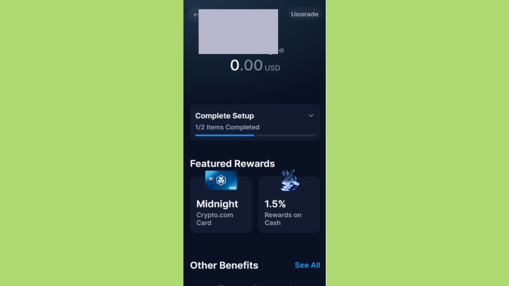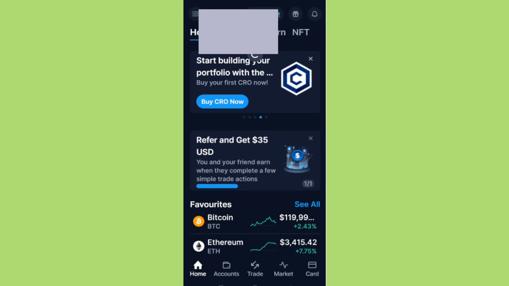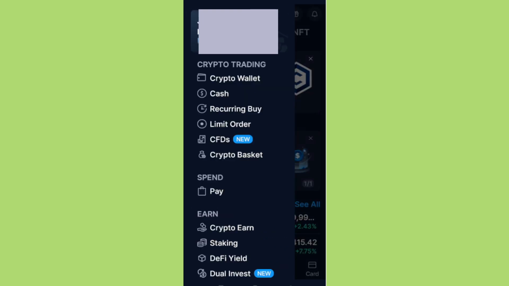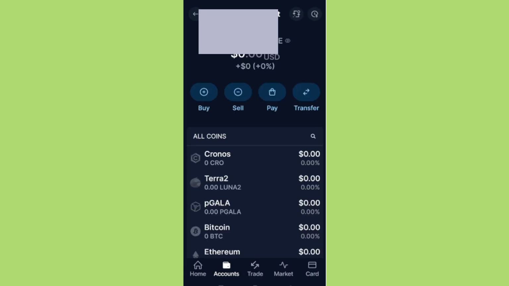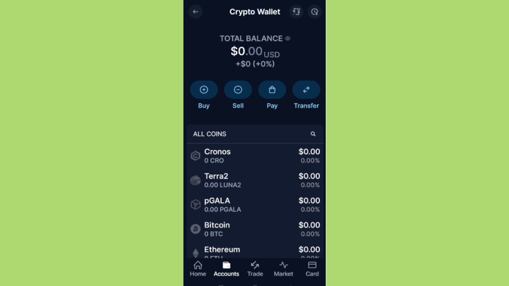Now that you're in the wallet section, take a look at the top right corner of your screen. There should be an icon that resembles a cycle or refresh button. Click on this icon. It essentially allows you to initiate a conversion between different cryptocurrencies you own. At this point, if you wish to start the staking process, you need to convert some of your existing cryptocurrencies to CRO, which is Crypto.com's native token.